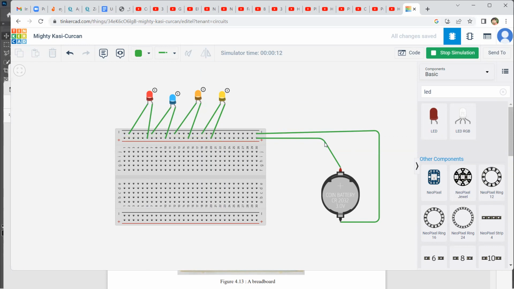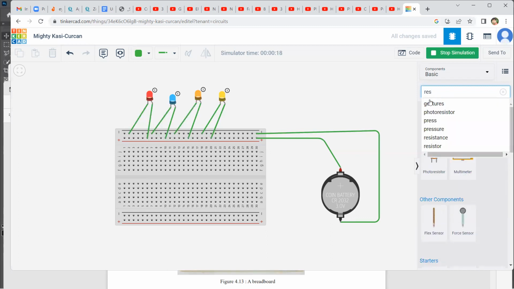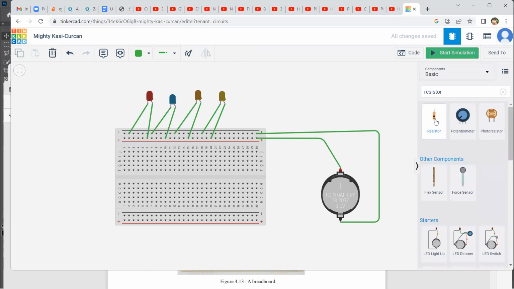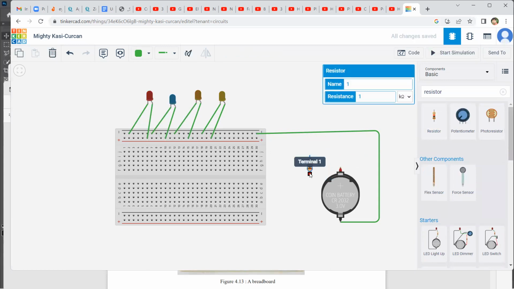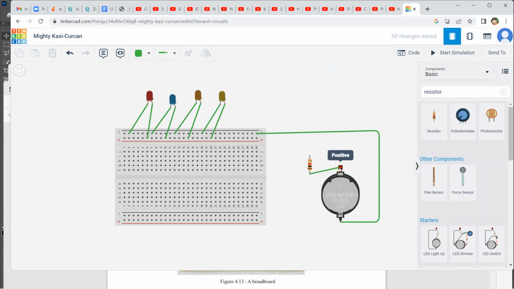If you want to control the power here, you can see it's getting more than necessary power. You can just connect one resistor, and using one resistor, you can control this. That is the advantage, right? The breadboard provides you expandability. Now you can see the power is connected.